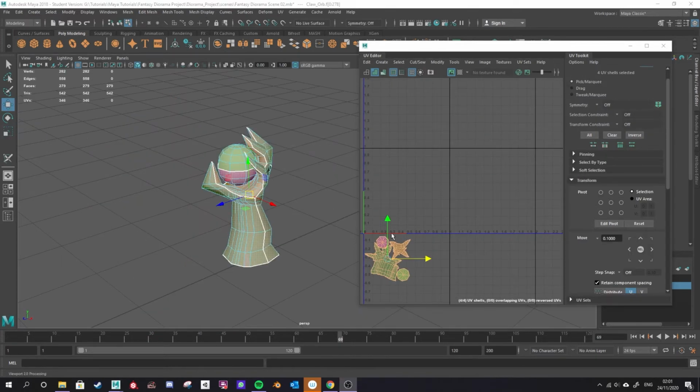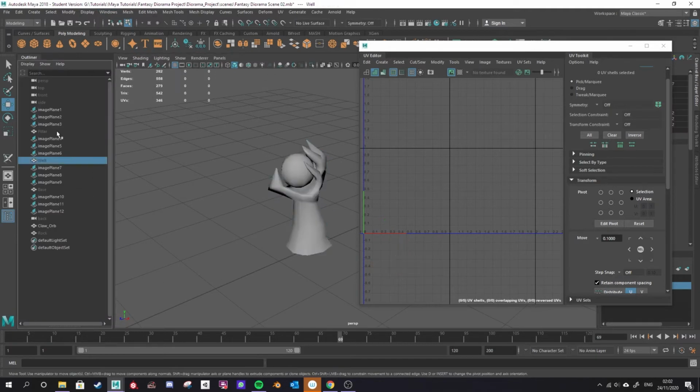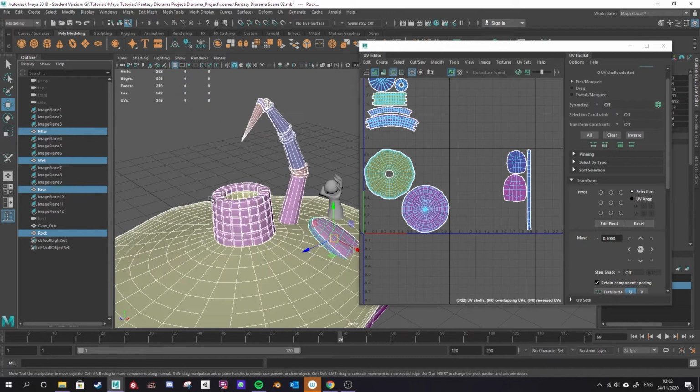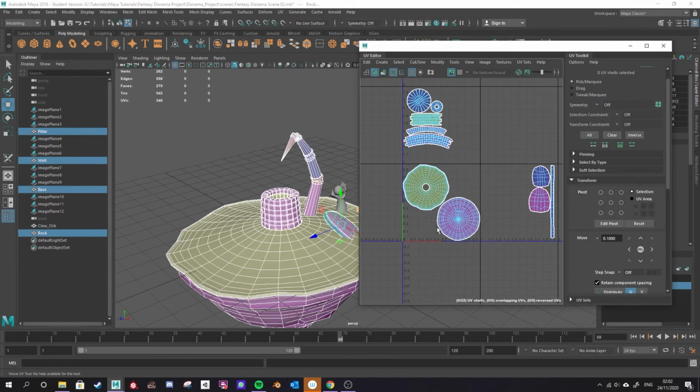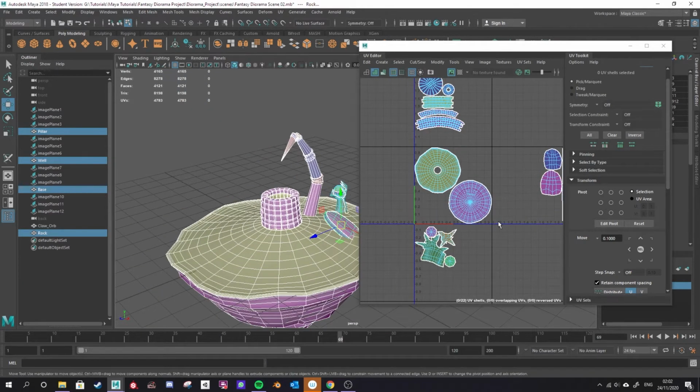So that's all the UVs unwrapped. Let's take a look in Windows and Outliner, and I'm going to show all of these objects again just by pressing Shift and H. Okay, and each one of these objects we can see when they're all selected. I'll just select this. There we go.